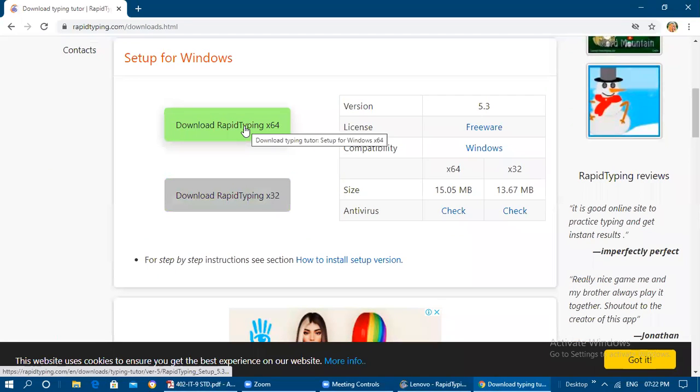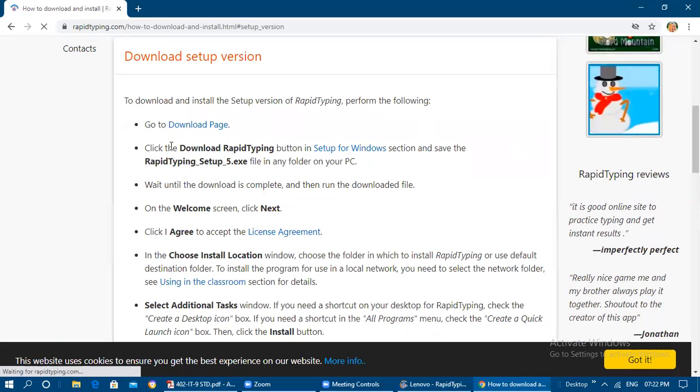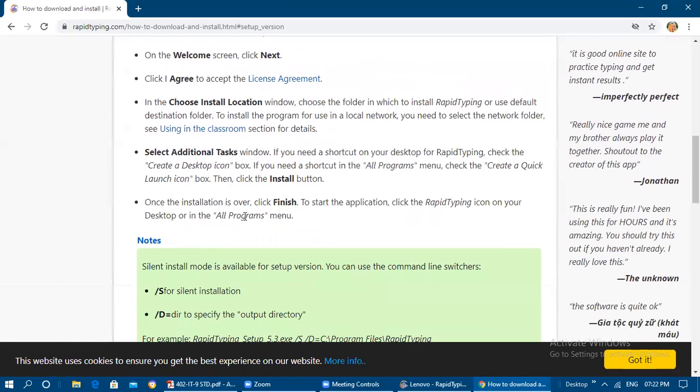Once it is downloaded, just double click on that software, or else you can just click on this. And how to download and install, the procedure is given clearly. So just follow the first procedure. See here, just follow this procedure until this.